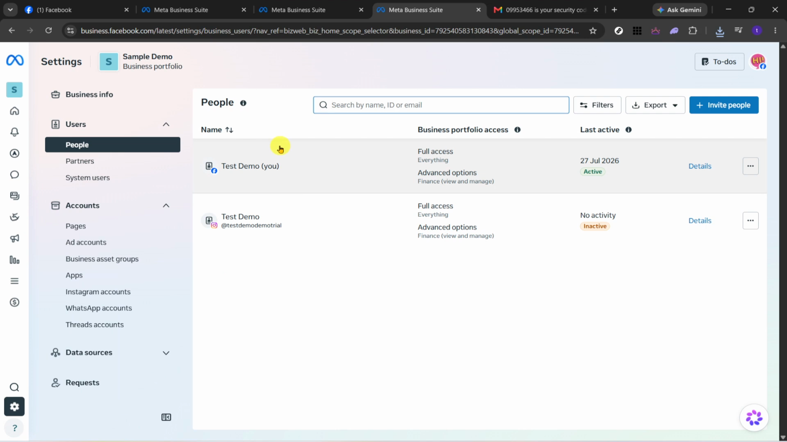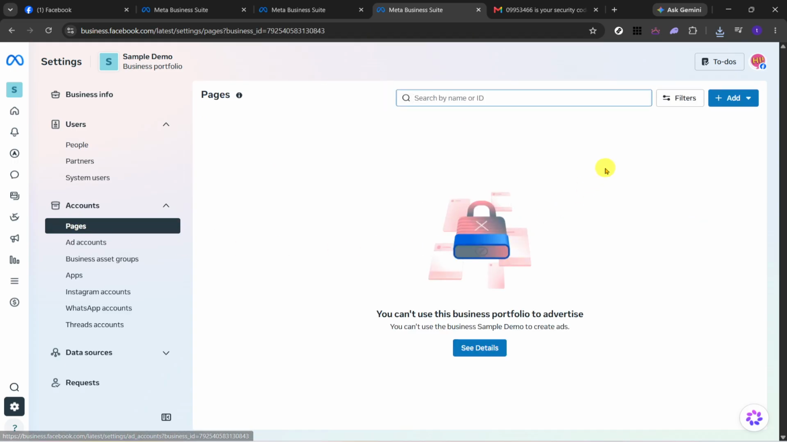If the page still does not show, continue by clicking Settings. This will take you into the Business Settings area, where assets like pages, people, and permissions are managed. This section is especially useful when a page has not yet been added to the business portfolio properly. Inside Settings, click on Pages. This opens the area where all Facebook pages connected to that business portfolio are listed.